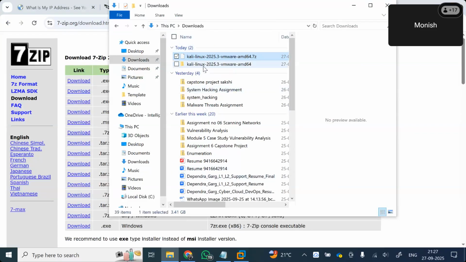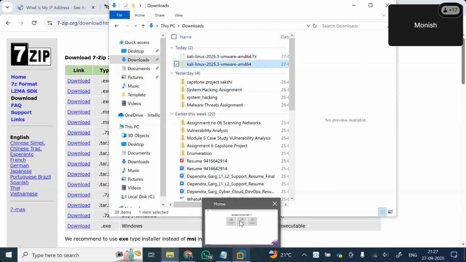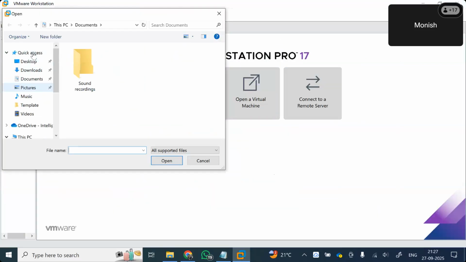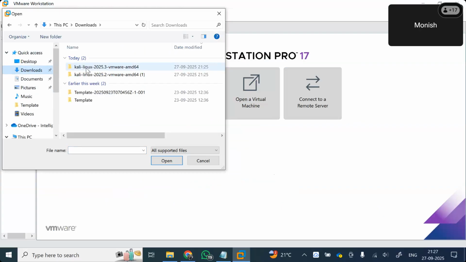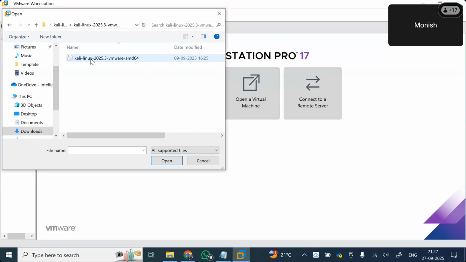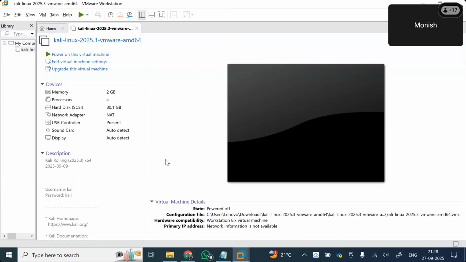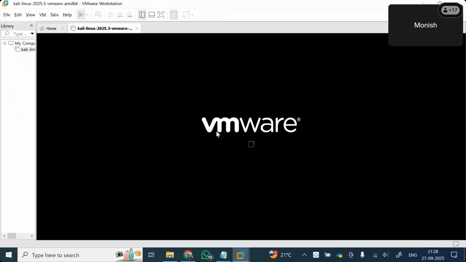Now guys, once it is extracted, see, for me it is extracted over here. What do I need to do? I go to this VMware, select open a virtual machine. I go to this download folder, open that folder, select that file, open. Now it is made for me. See, the machine is created. Now power on, it will start.